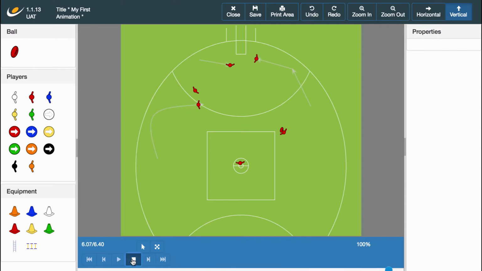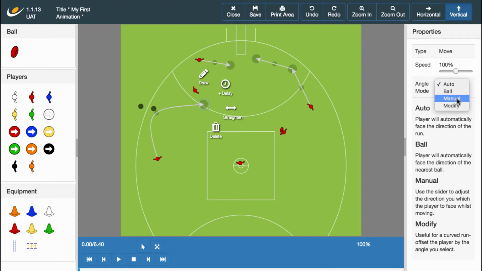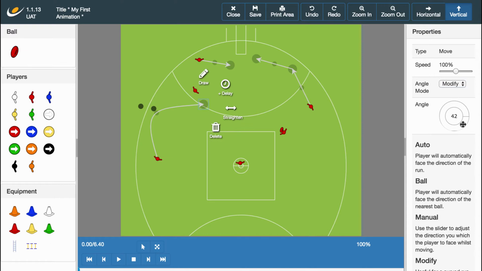Finally, there's a modify angle mode. This offsets the player by the angle you select and is great for curved runs. So let's watch all of those in practice.